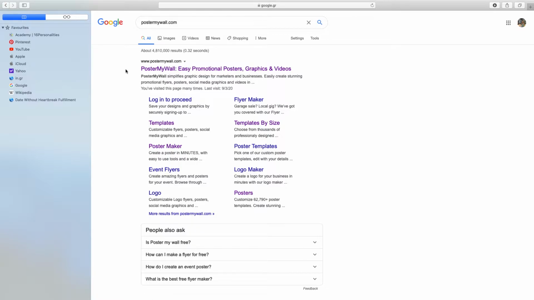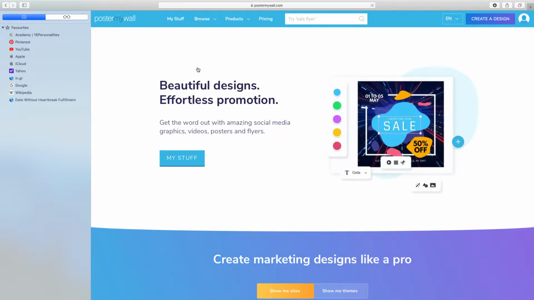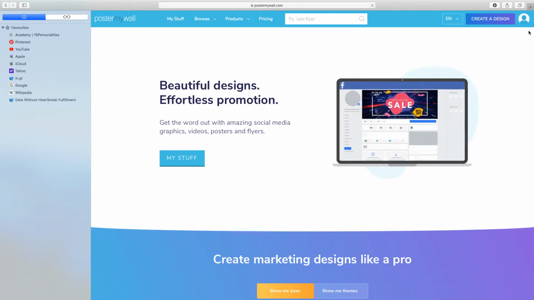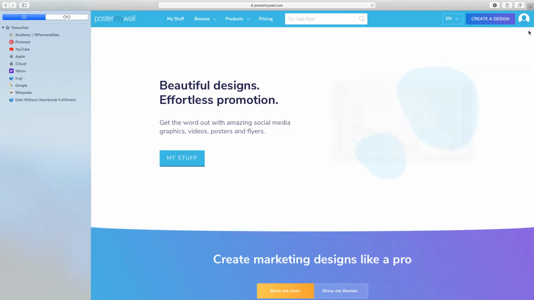First, go to the website PosterMyWall.com and sign up. It only requires an email and a password. Don't forget your password because you will need it to log in the next time. I have already created an account and I have already logged in, so I will skip this part.